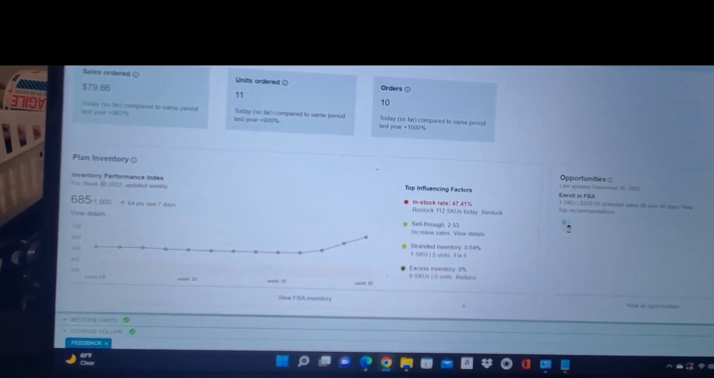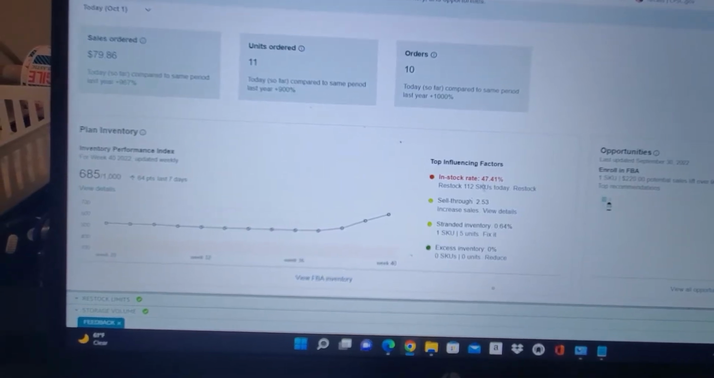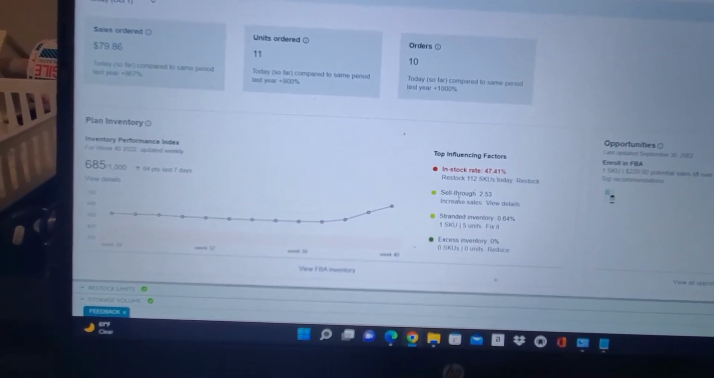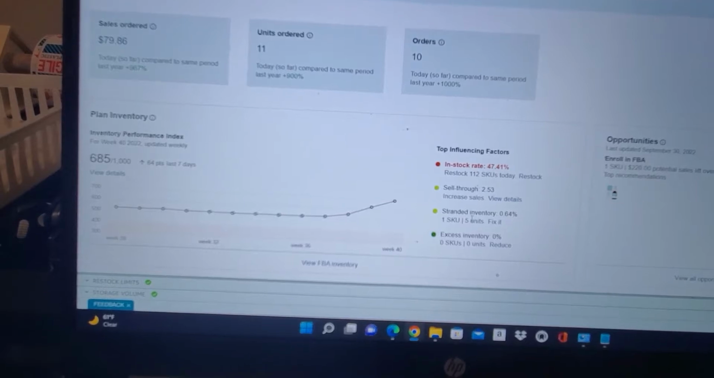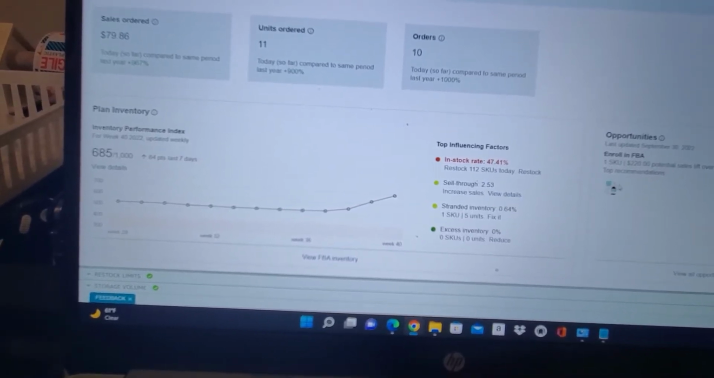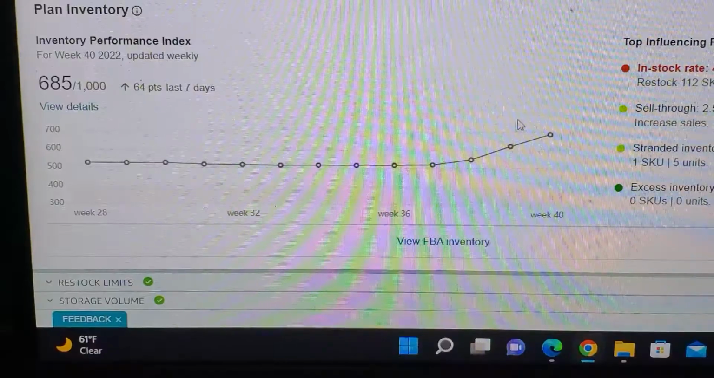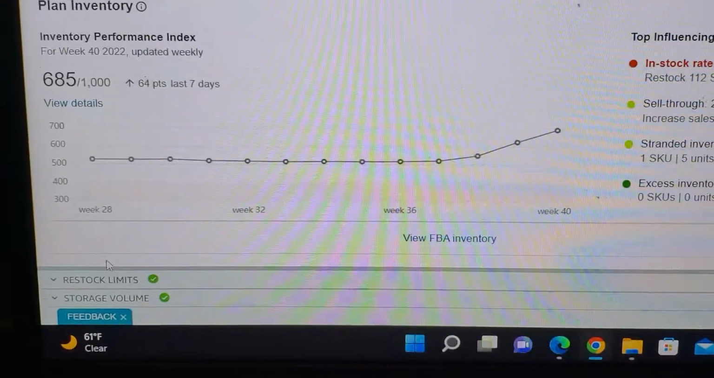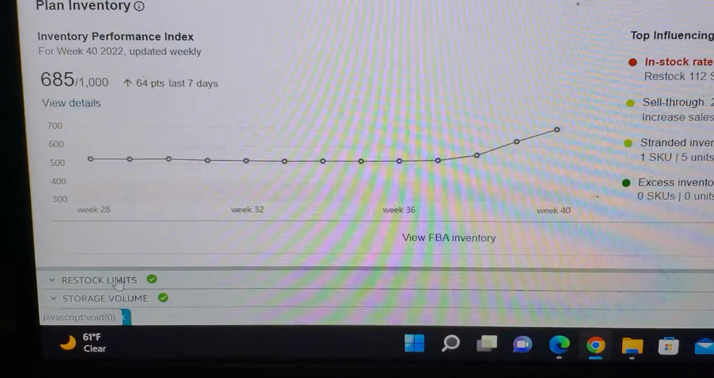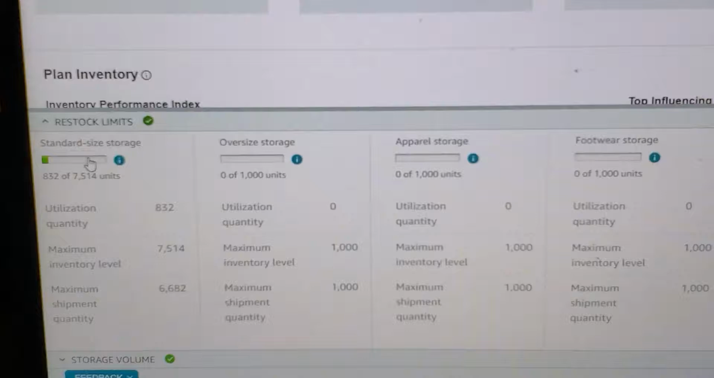It'll show you your inventory performance index. All right, in stock rate, which I don't really pay a lot of attention to. Your sell through, stranded inventory, any excess inventory, items that you can enroll into FBA over here. Right there. Now right here, down here, there's two tabs. Okay, all right, one says restock limits, the other says storage volume. Okay, if I click on restock limits, it's going to show me first standard size storage.